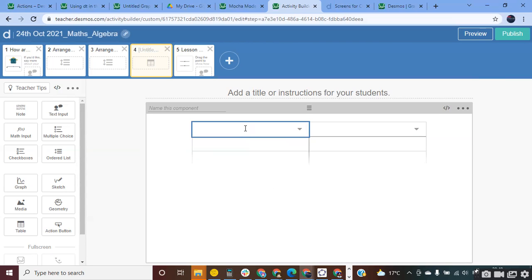Let me just create a simple question without any code. First of all, I'm just writing here question, and here student response. Sorry, students respond.